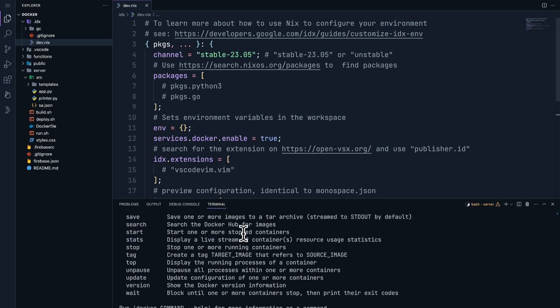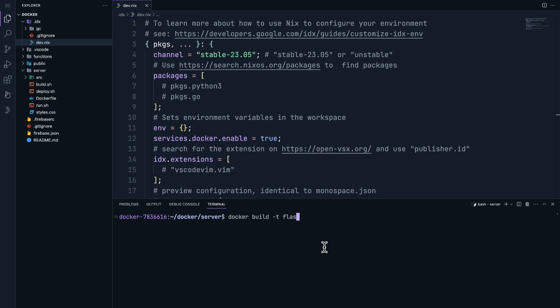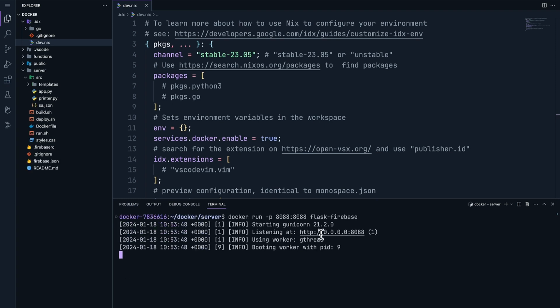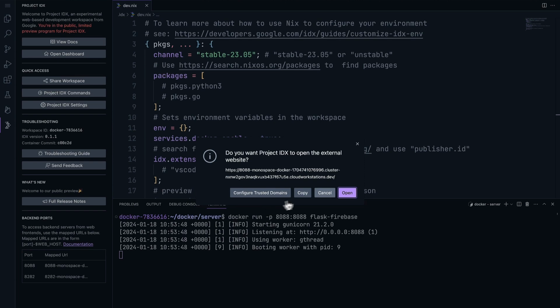In this project, I have a Dockerfile for a Flask app. I can build the container, start it, and it spins up the server. I haven't set up the preview window to load the app, but I can either control-click down here or go to the IDX settings to go to an open port. Now, this Docker-based Flask app is up and running with just one line in a config file.